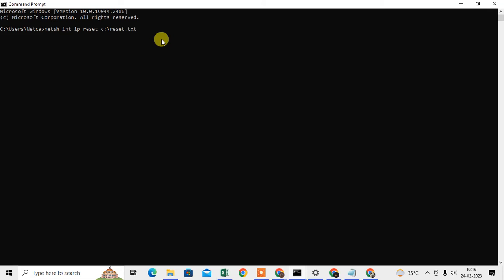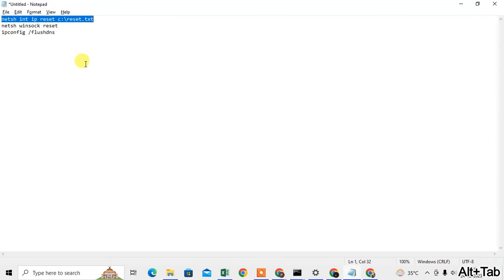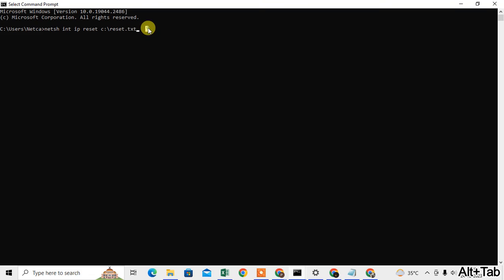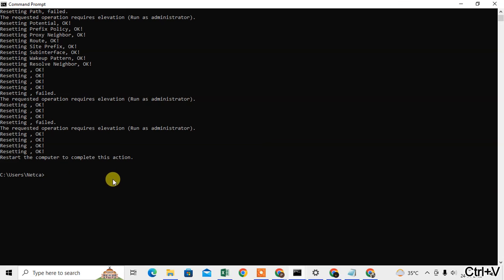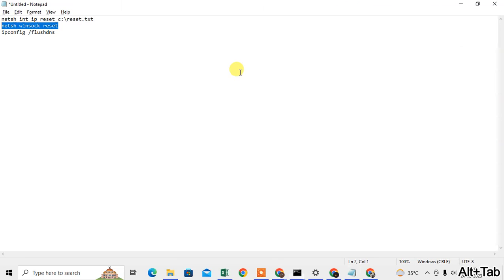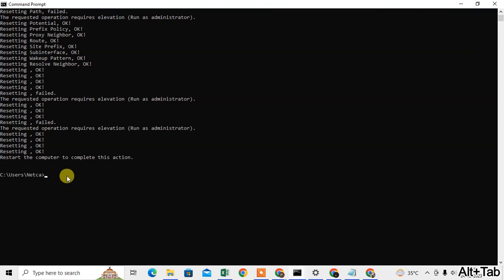And the second command is netsh winsock reset. You have to just enter it. I just enter first this one. Okay, it is resetting. Now you have to put the another command, which is netsh winsock reset, just enter.